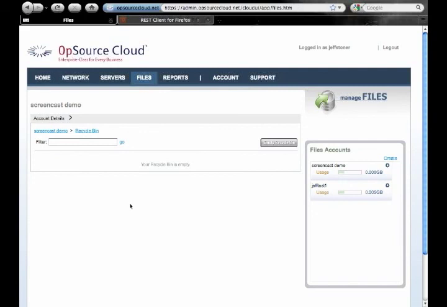So that is how easy it is to create files and delete them through the Cloud Files API.